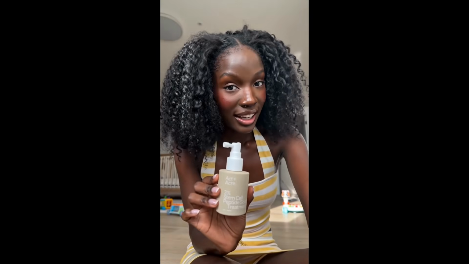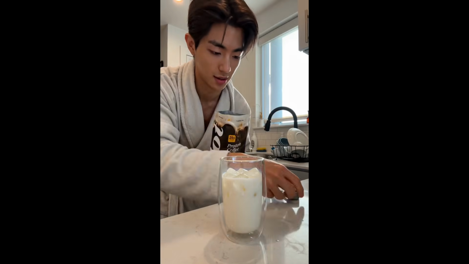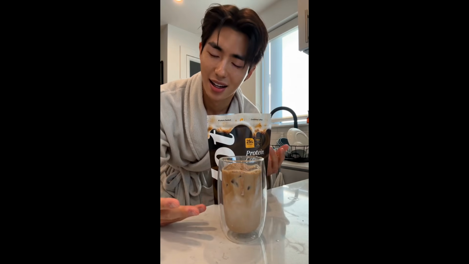Postpartum shedding was brutal. Clumps in the shower drain every single day. My stylist told me to start treating my scalp like skin. This is the only thing that actually slowed it down. I have exactly 4 minutes between the alarm and the school run. This takes 1 spoonful and cold milk. No machine, no grounds, no waiting. It tastes better than the cafe I stopped having time for.